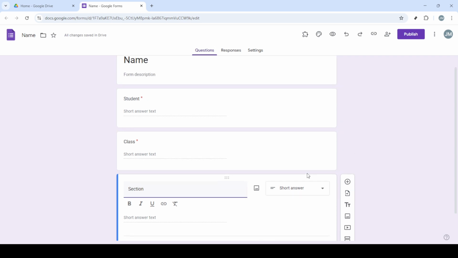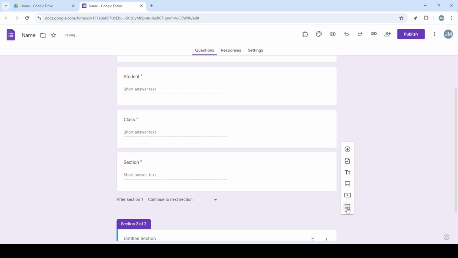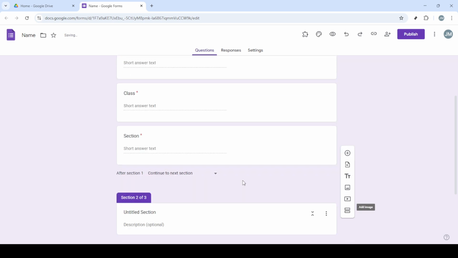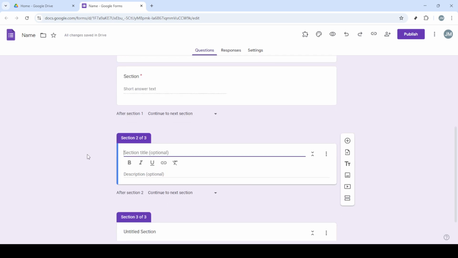Next, add a question for class. Click on the plus icon to add a new question, type class as your field name, and again, set the question type to short answer. Don't forget to click on the required toggle for this question too. Now follow the same steps to collect information on the section. Use the plus icon to add a new question, type section, set it to short answer, and make sure to toggle it as required.